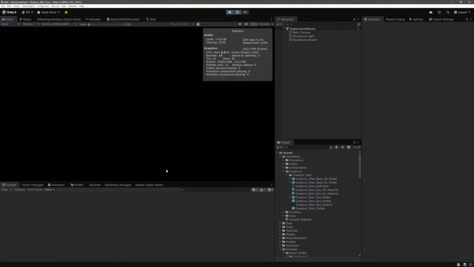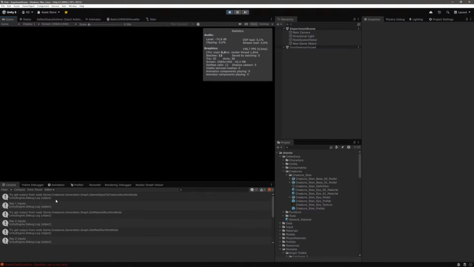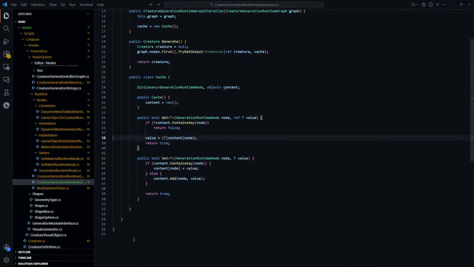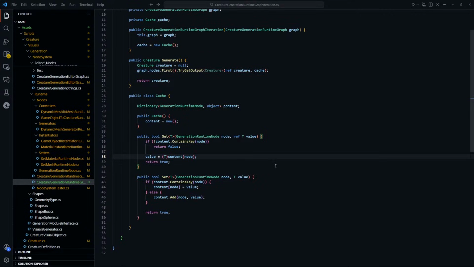Okay, let's see what kind of issue we get. Try get output from node. Specified cast is not valid. That's our dictionary. Okay. Do we try to cast it to a type that is not valid then?